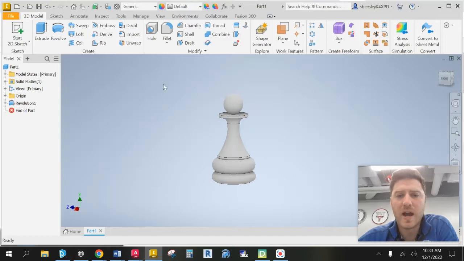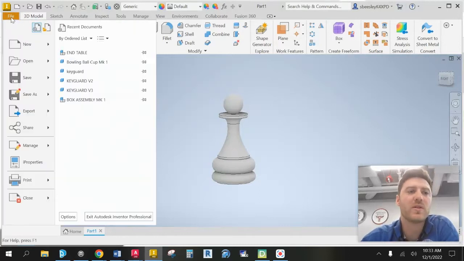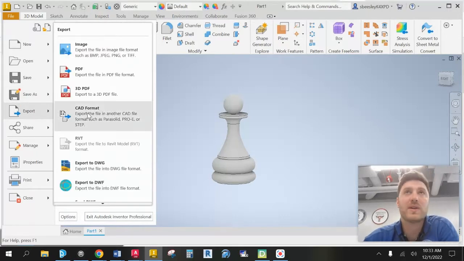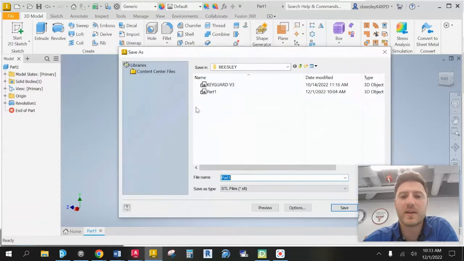All right, so I've created this part. It's an IPT, that's an Inventor part file. We need to export this as an STL. So to do this, we're going to go to File. Now, you guys are normally clicking Save As. Make sure you choose Export, and then within Export, we want to use a CAD format. All right, so we're going to click CAD format.